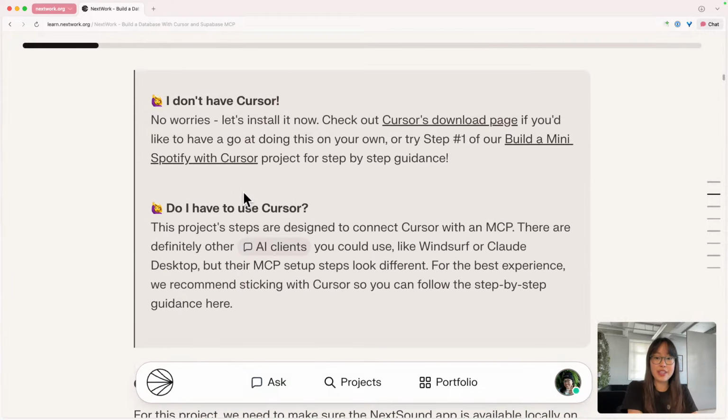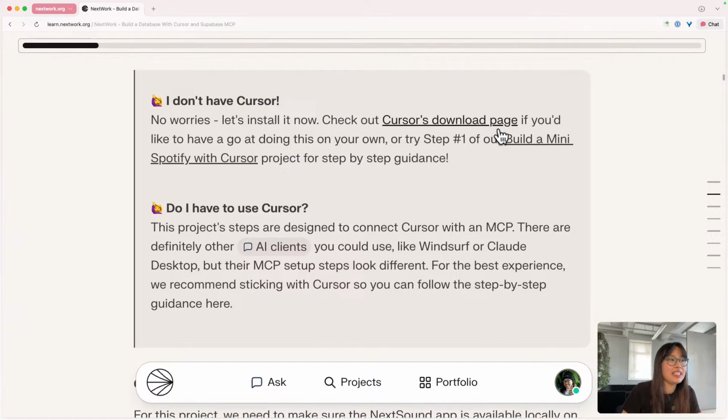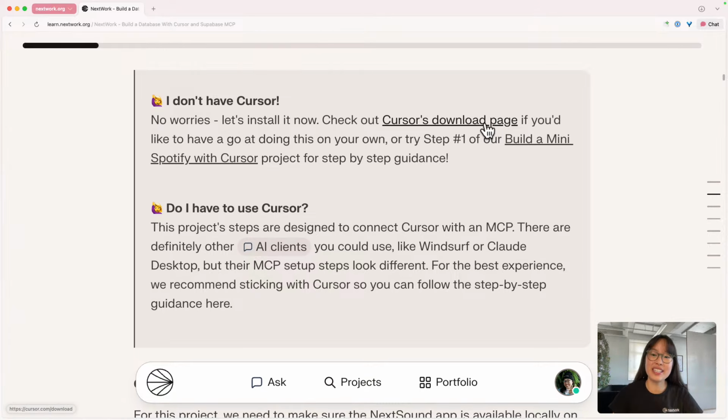Now, if you don't have Cursor, now's a great time to download it. It is free to download and create an account. You've got the link to the download page if you want to have a go at doing that yourself, or try step 1 of our Cursor project so you can get step-by-step guidance for that too.